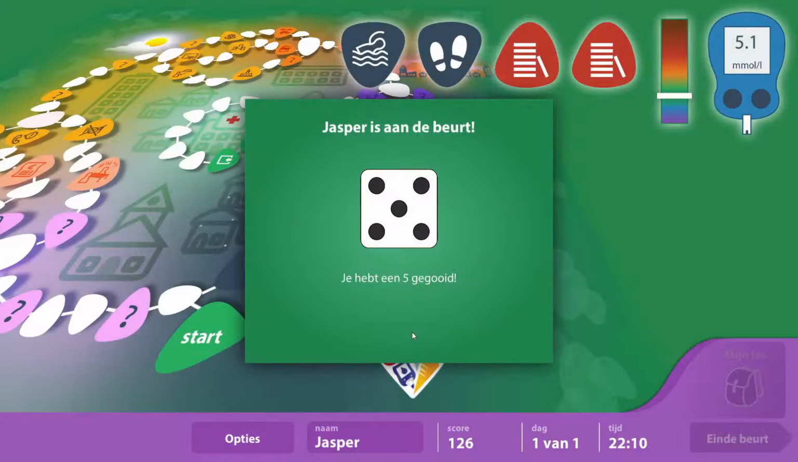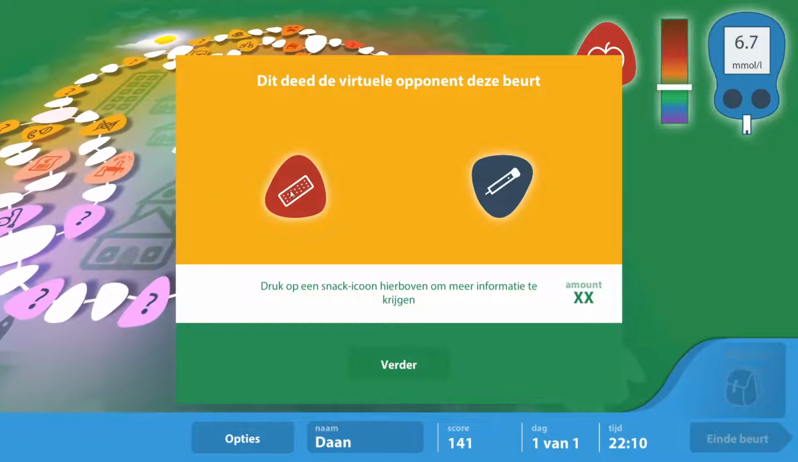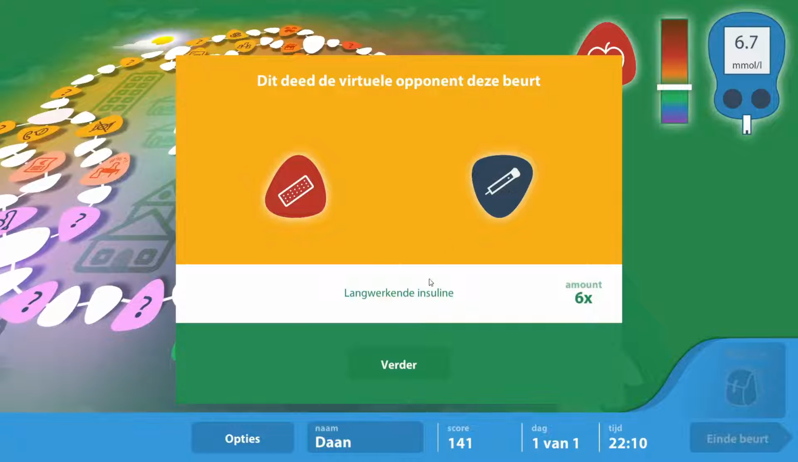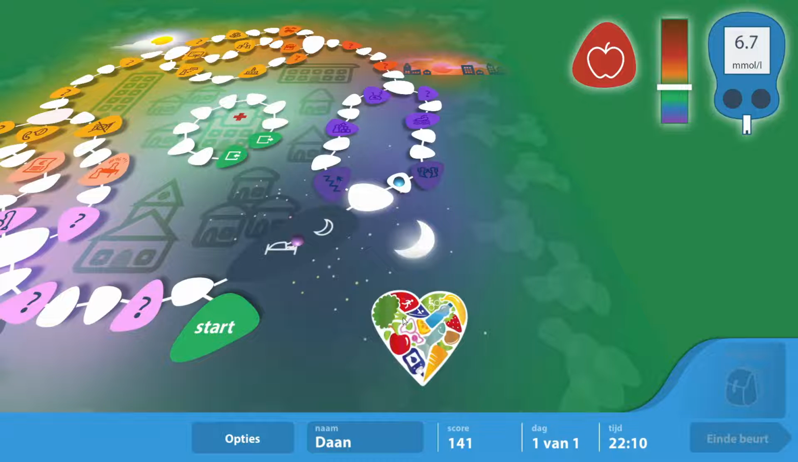So I'll skip until basically the end. So here we are at the very end. This is the same as well. You can see the virtual opponent. He had a night snack, a cookie and some long insulin. Finishes. Now only the player has to finish.